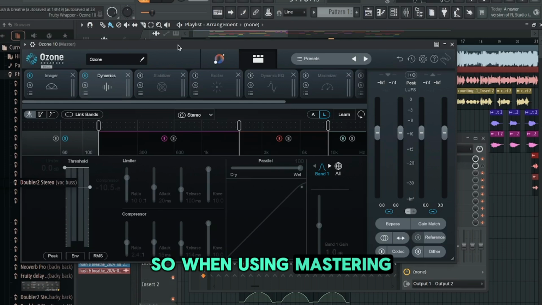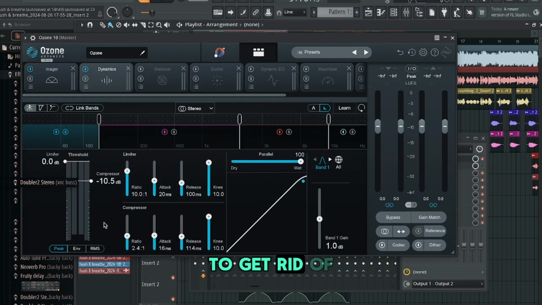So when using mastering compression, make sure to never go over a 2:1 ratio. Also, you should be striving for somewhere around 1 to 2 dB of gain reduction in each frequency range. This ensures we aren't taking too much away from the master. To get rid of the pumping, I used a slower attack time and a medium fast release.